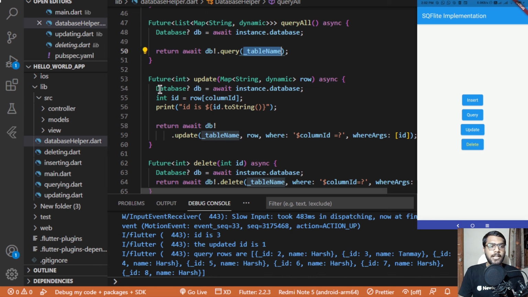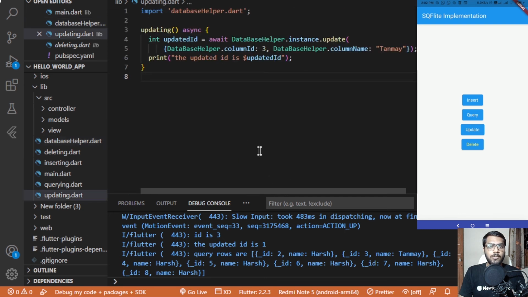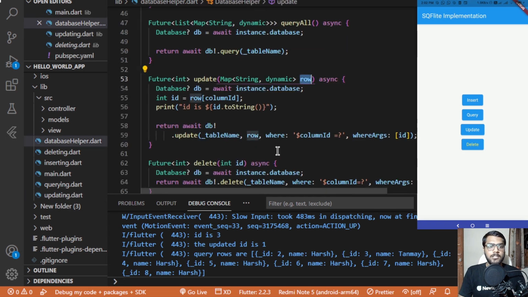The update first gets the instance of the database. Later on, we have passed the row over here. Inside the updating.dart file, you can see that we have passed the row. The row takes two different values: the first is the ID for which we want the data to be updated, and the second is the value of the name, or of the field, that we want to replace the data with. So here we receive that as row, and from here we fetch the ID from the row.